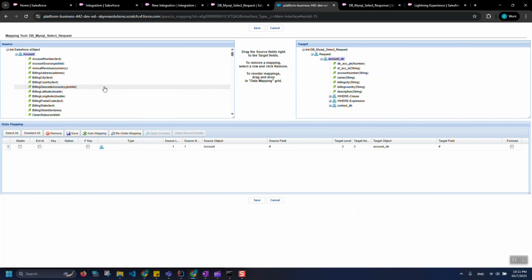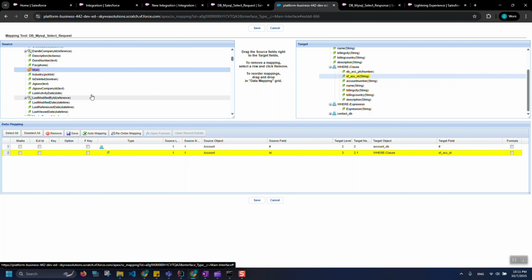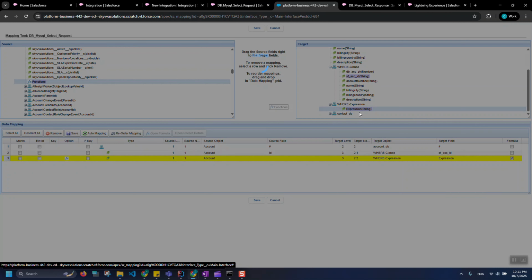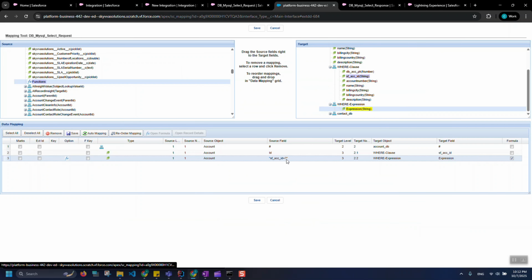Now continue to do mapping. ID to SF_ACC_ID of node where clause to define the condition field's name. Functions to expression of node where expression to define the condition field's value. After mapping this field, the formula and expression form will pop up a screen to define the condition. We can also map another field to expression, then check the formula flag. In where expression, we need to put the question mark to get a dynamic value from the field that is present in the where clause.